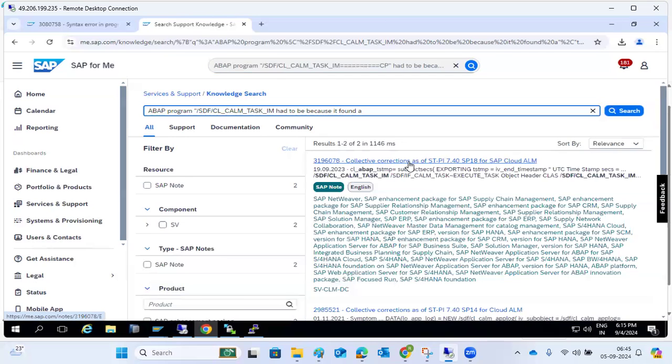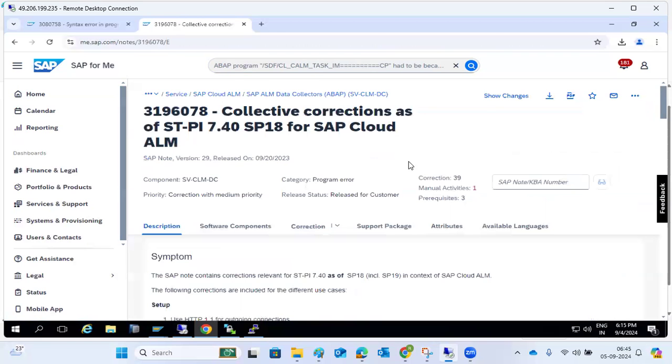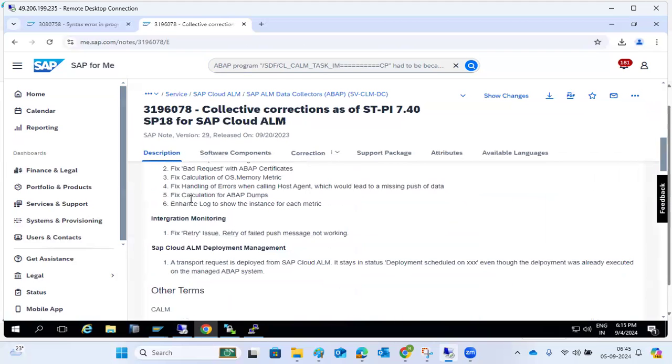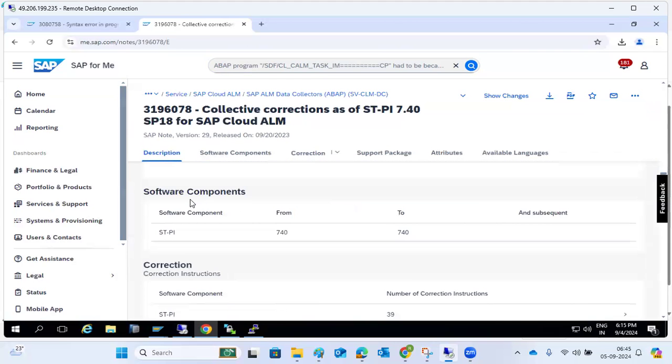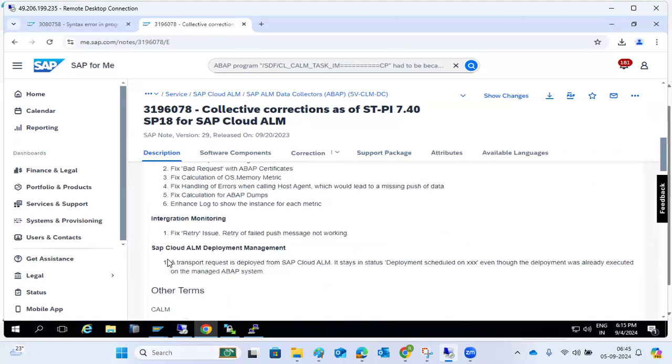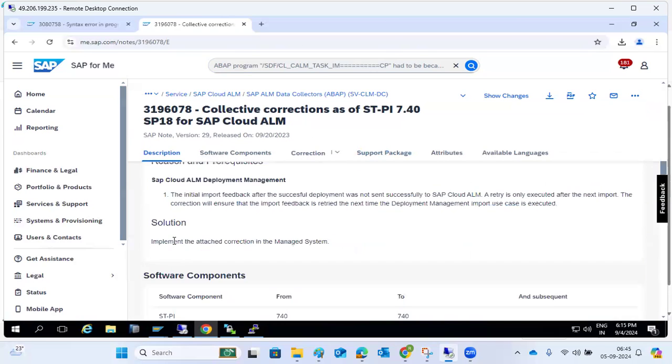So SAP will provide some of the information to us, right? So there is a correction. There is one more note here. They are saying that there are some bugs to fix, some collective notes and everything. So this note we have to implement in our SAP system. Implement the attached correction in the managed systems here. So this is for the ST-PI 740 and SP18 for Cloud ALM.